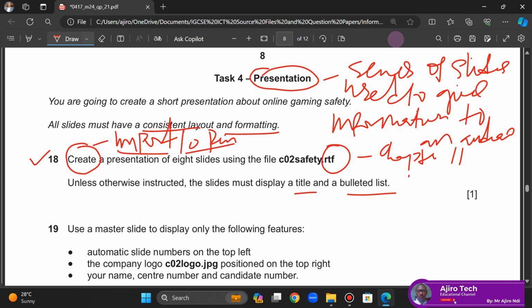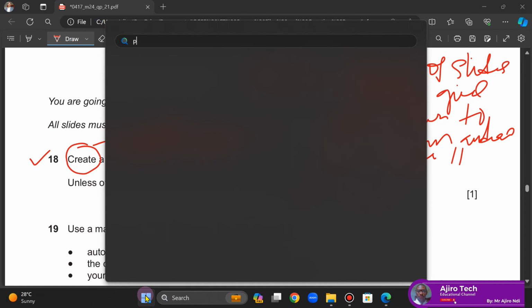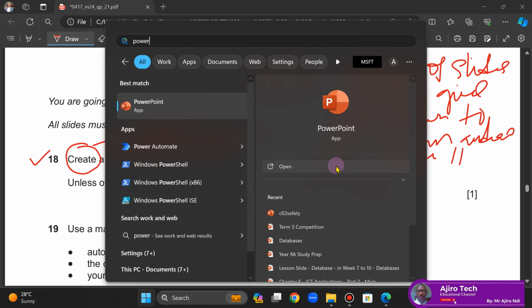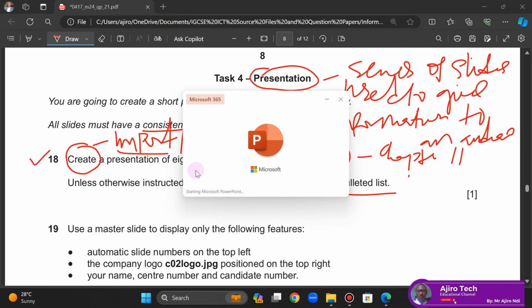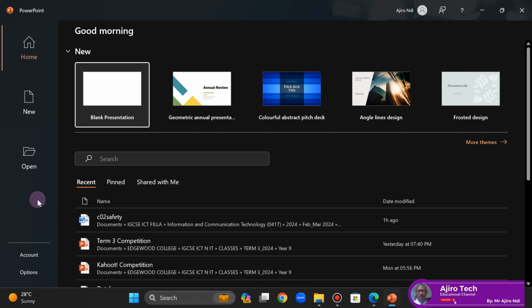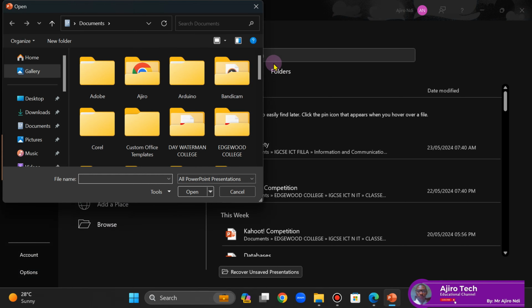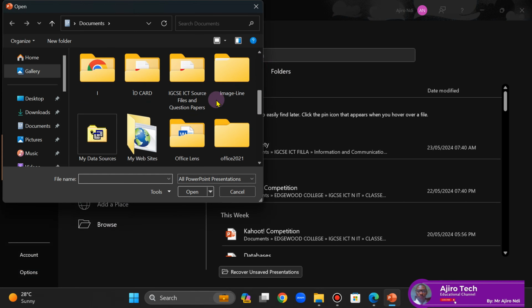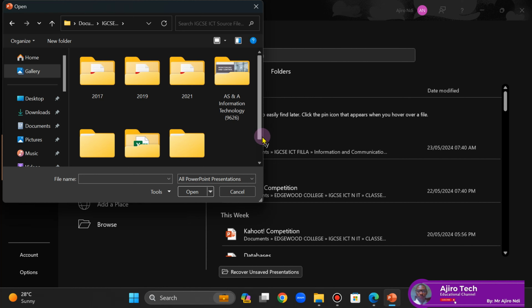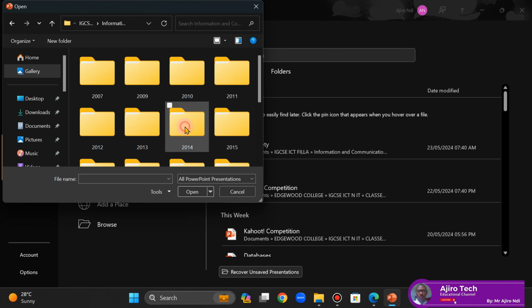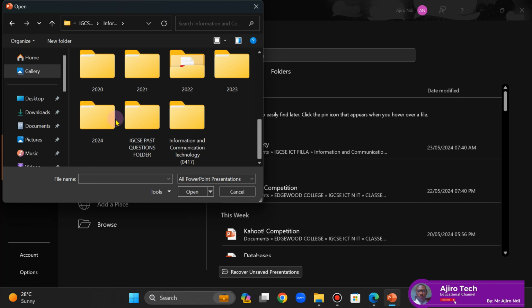So now let's dive into it. I'm going to click on my Windows icon, open my PowerPoint, and I'll click on open. So right here, I'm going to click on open. You don't have to click on blank presentation. You can, and then you can open it from there, but you don't really have to do that. So I'm just going to click on open here, and then I'm going to browse for it. Scroll down to my source files and question paper. I think I have it here, 2024.